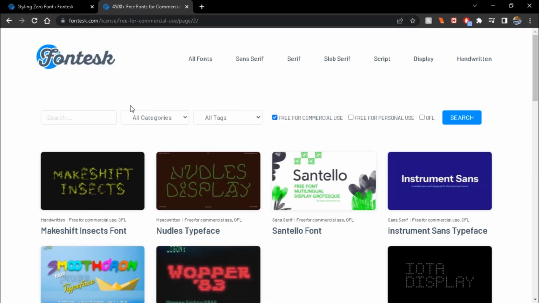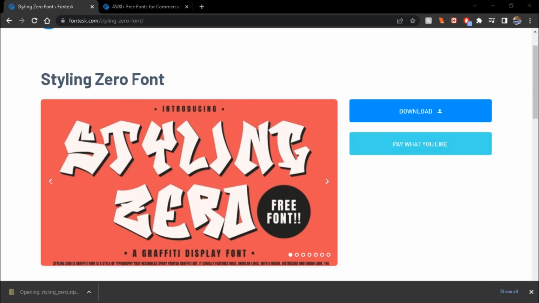First things first, we gotta find a font for this design. And the website that I always recommend to you guys is called fonttest.com. This website offers free for commercial use fonts. That way you don't get sued or copyrighted, and you guys don't want that to happen to your brand. For this design, I ended up choosing this font right here.